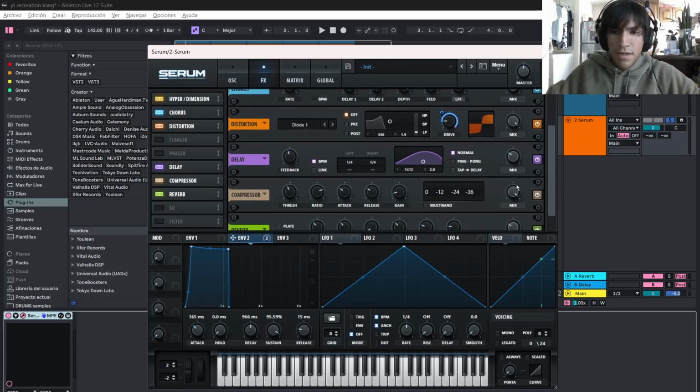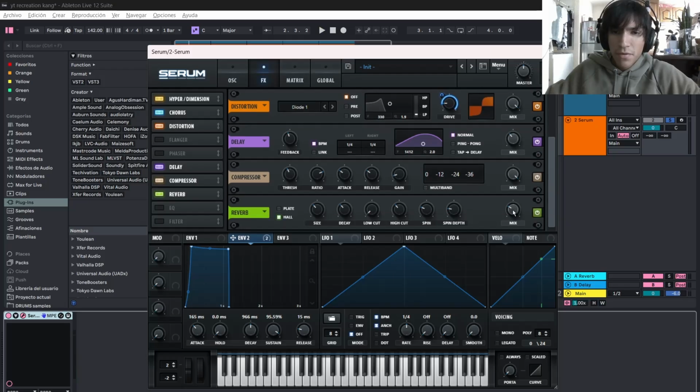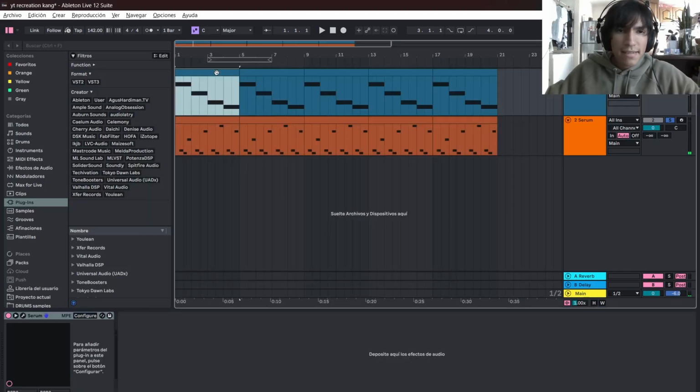Also, you can lower the mix or put it up, however you want. So the bass that we just did and the lead sound like this.